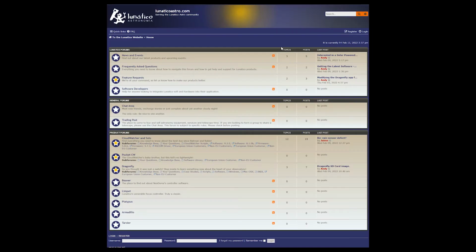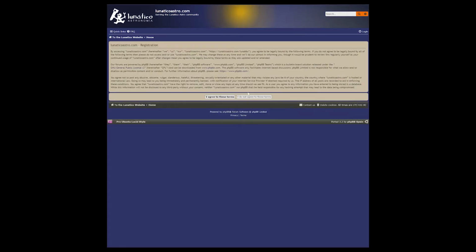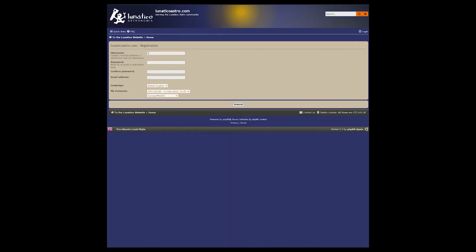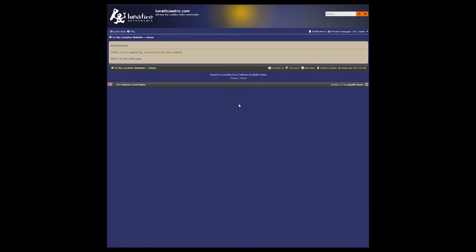The first thing that you will need to do is to register using the link at the top right of the page. After accepting the terms and conditions of the site, you'll be directed to a page where you can enter your chosen username, password with confirmation, and your email address before checking your regional settings and clicking Submit to register. You'll receive an email confirming your registration, and you can immediately begin to use the forum.